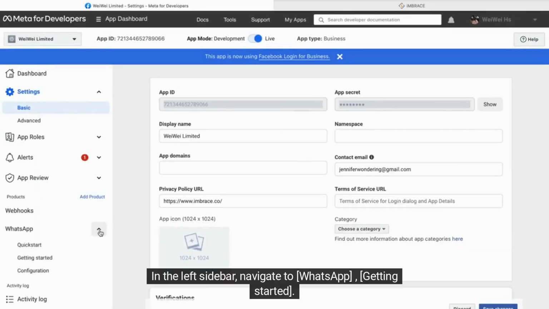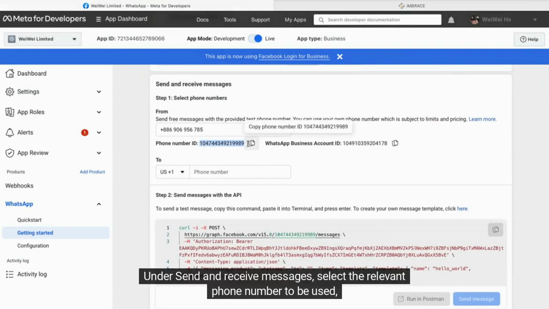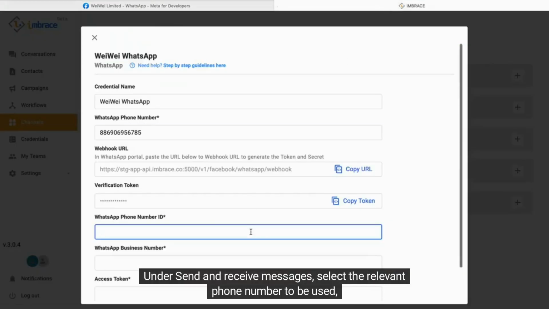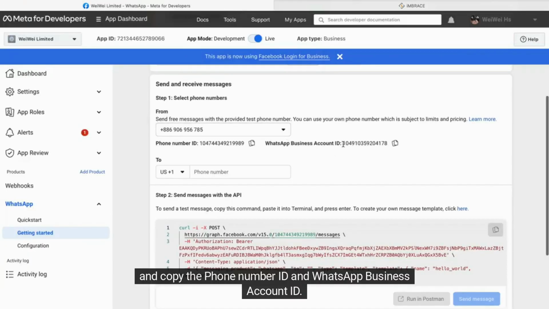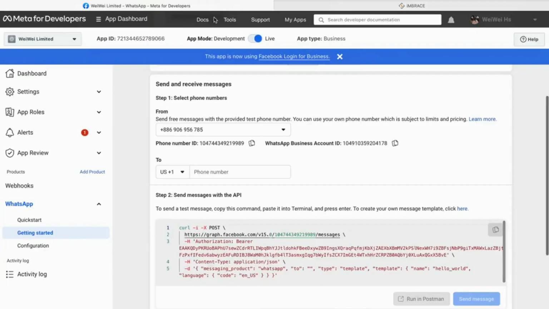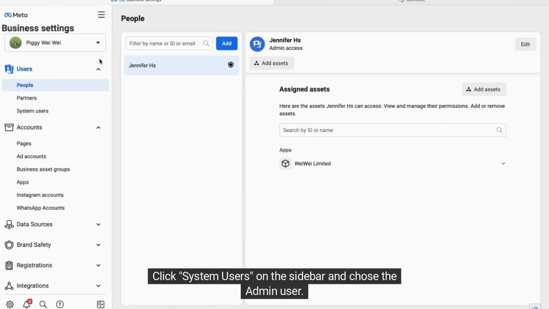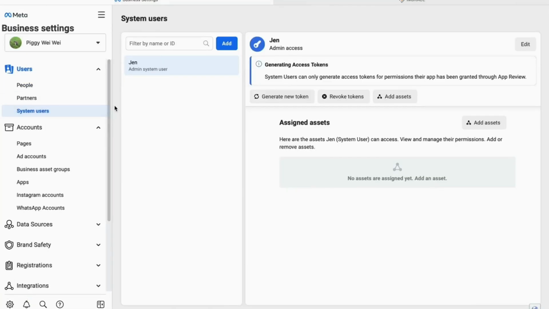In the left sidebar, navigate to WhatsApp, Getting Started. Under Send and Receive Messages, select the relevant phone number to be used, and copy the phone number ID and WhatsApp Business account ID. Go to the Business Settings. Click System Users on the sidebar and choose the admin user. If there is no admin user, add one.